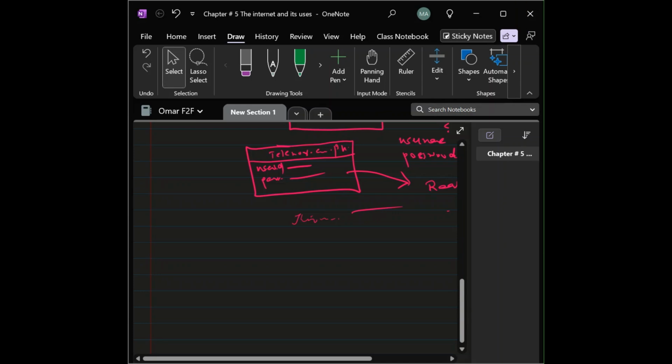Can you see my screen? Yeah, the OneNote, the red one. Yeah. Okay.